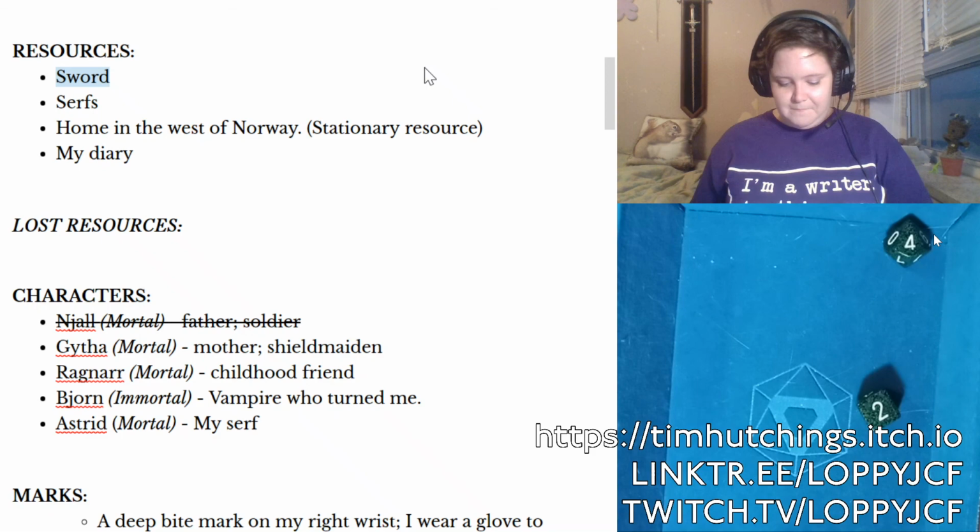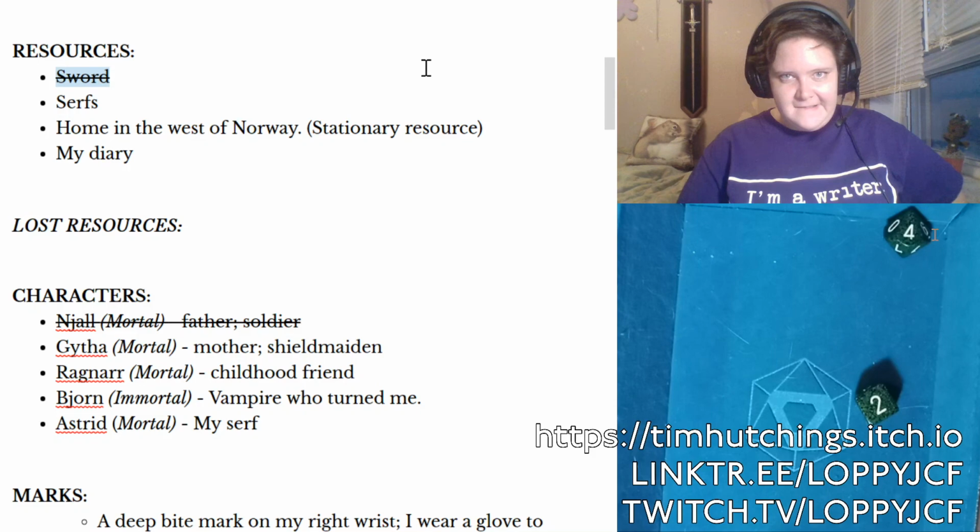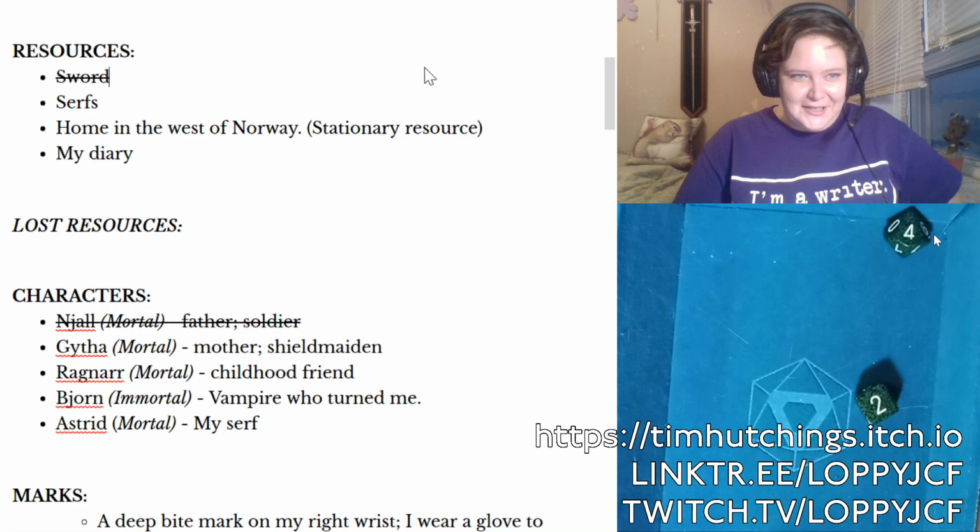It was... nobody tell my mother that her sword was stolen. Please. I don't think she'd be very happy. I really don't think she'd be very happy with that.